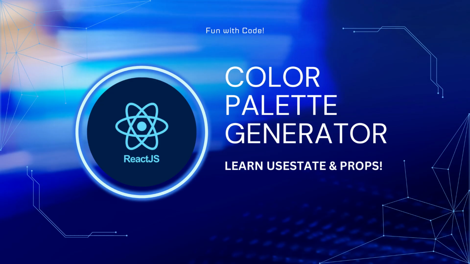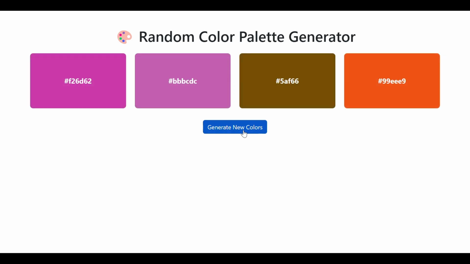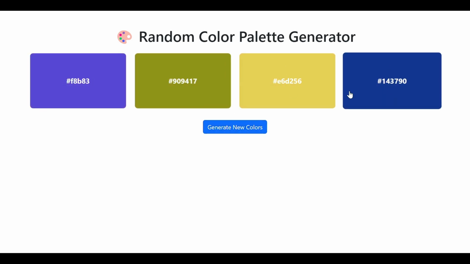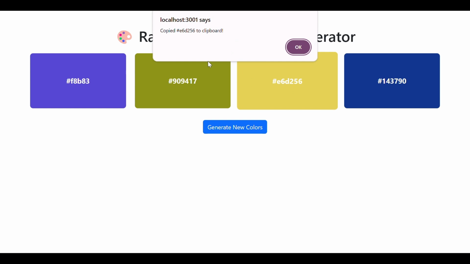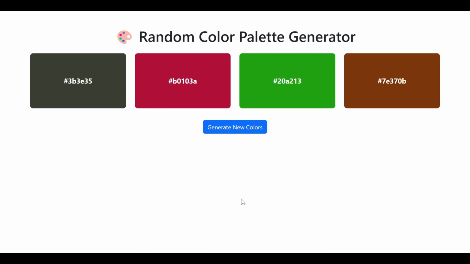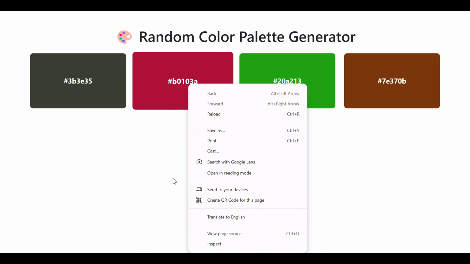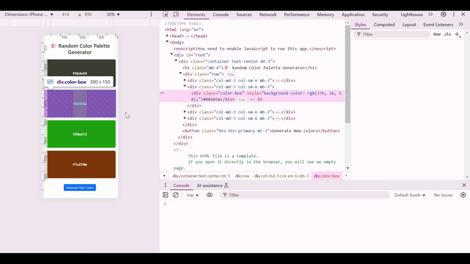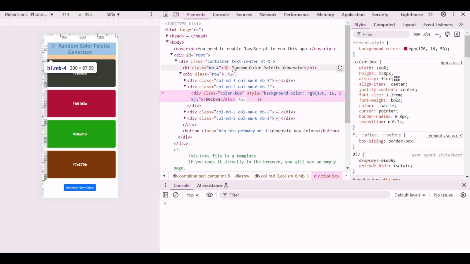We are going to do the project called Random Color Palette Generator. Let's see the output. In this project, we will learn about React states and props by generating random colors and displaying them one by one. We'll also explore event handling and how to copy text to the clipboard using JavaScript. This project helps understand state management in React, event handling, and component reusability.